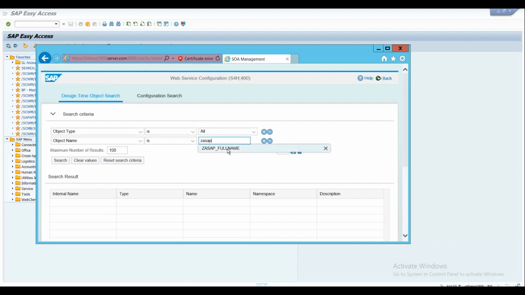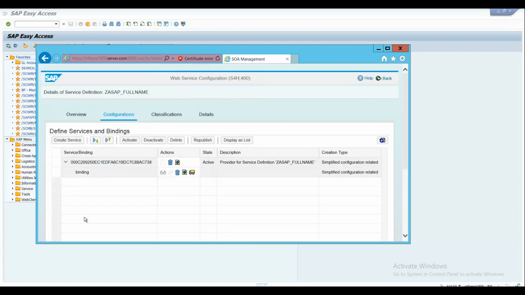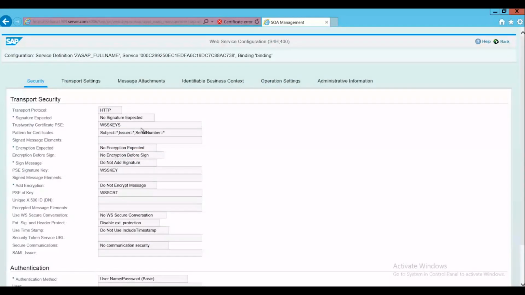We can see it is recommended, ZSAP full name. Search. This is the web service name that we have created. Go to the display. Here also one basic authentication is there, the username and password. We can see username and password basic.